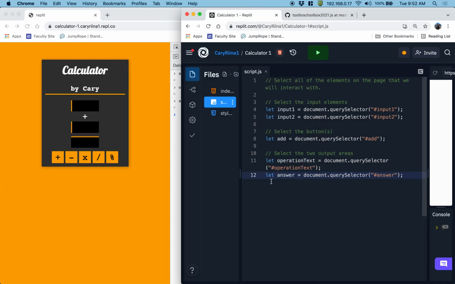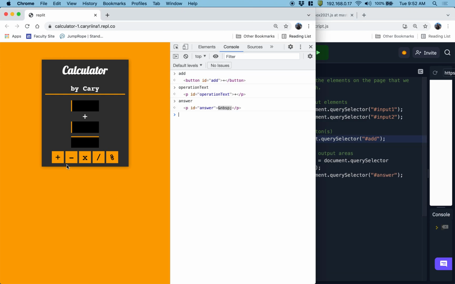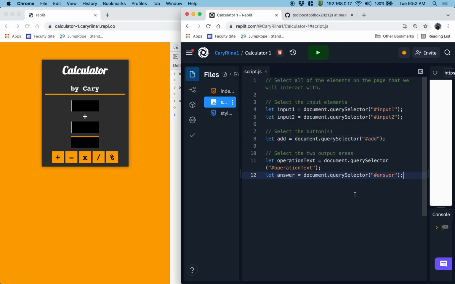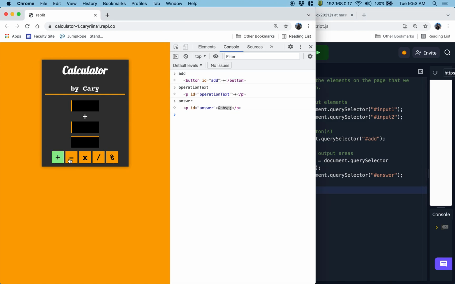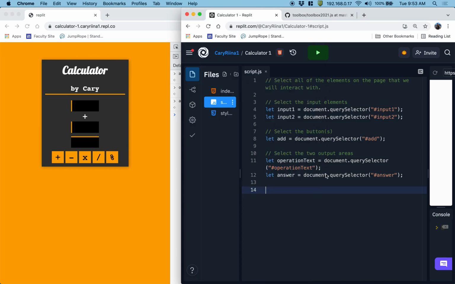All right, so now we've got everything selected on the page, and you might have a couple of more lines here if you've selected those buttons already for minus, multiplication, division, and mod. So the last part of this is now we need to actually add our event listener to these buttons. We'll have a different event listener for each button, and it should actually do the calculations. So let's see how that works.